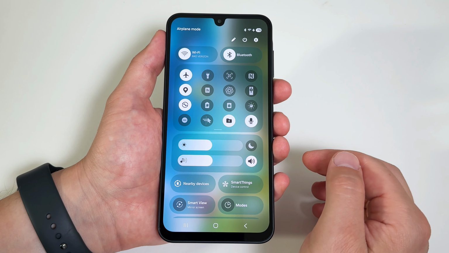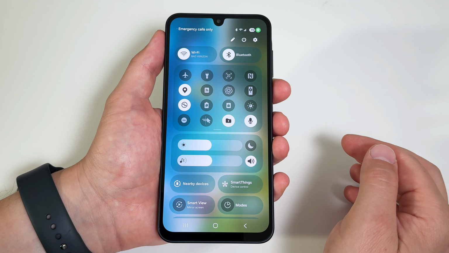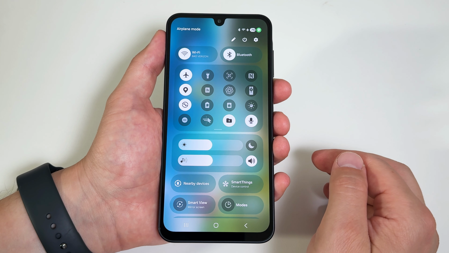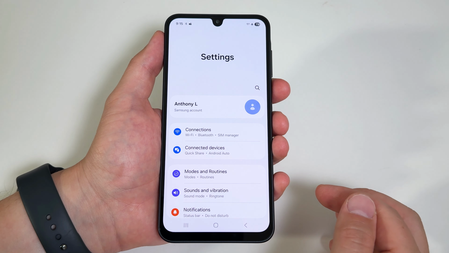If I go back and turn off my airplane mode, and then turn it back on, you'll see how this time my Bluetooth does not turn off. So, cool little feature there for those who like to connect to the plane's Wi-Fi or use Bluetooth headphones during their flights. You can also access airplane mode through your settings.